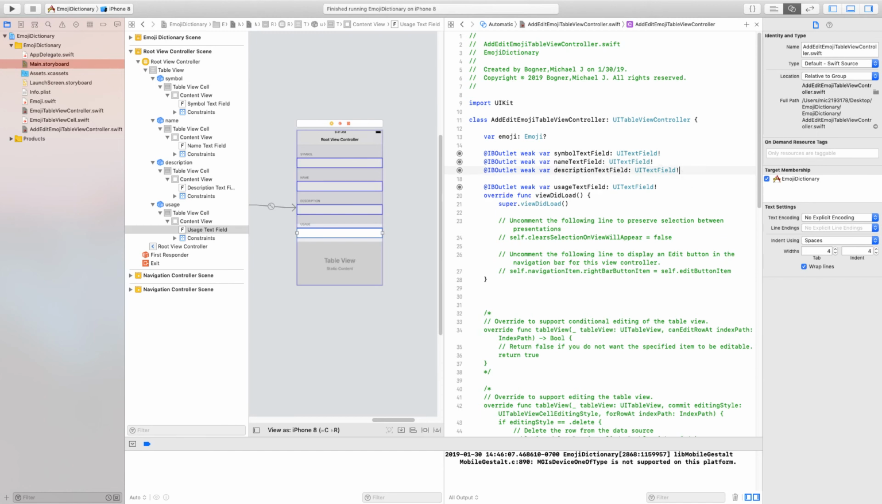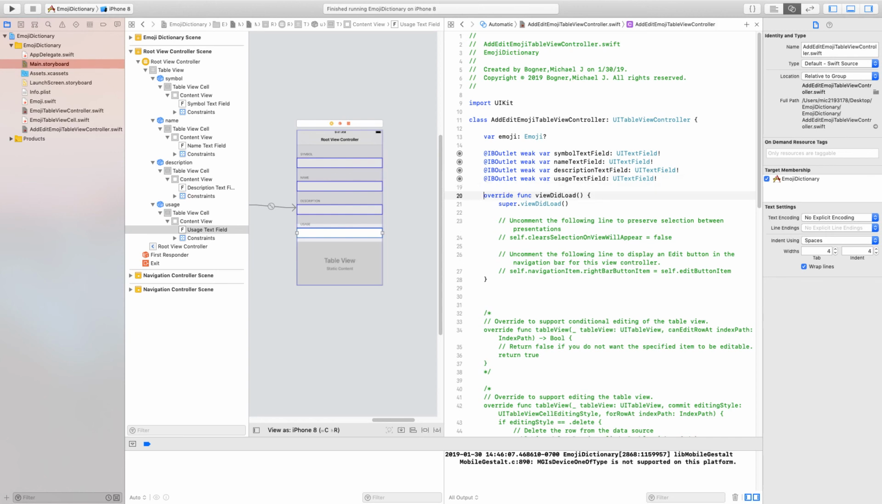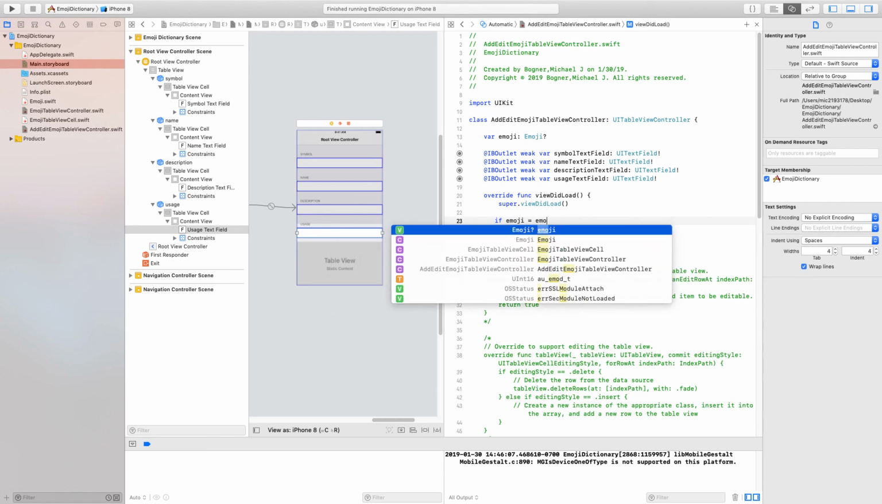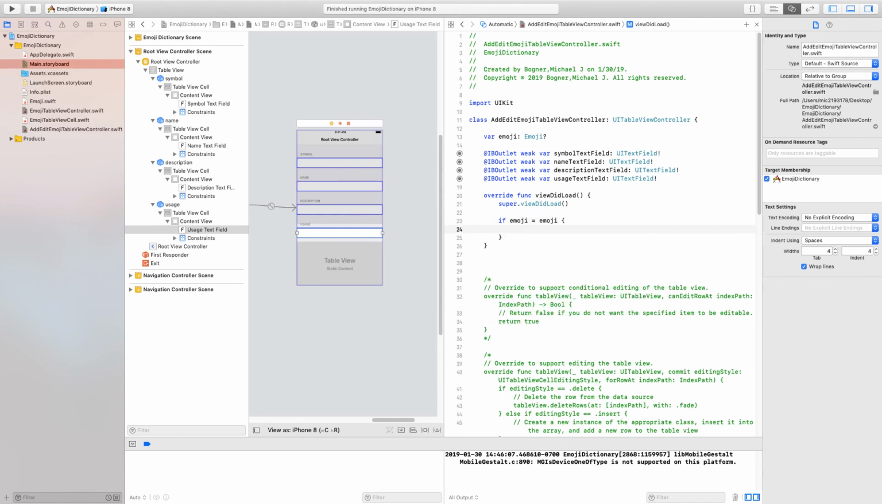So now I am ready to write the code in my viewDidLoad method. What we're going to do in this viewDidLoad, let me delete the rest of the information out of there. We're going to do an if let emoji equals an existing emoji. Then we're going to populate the fields. So let me pause the video here and add that code.